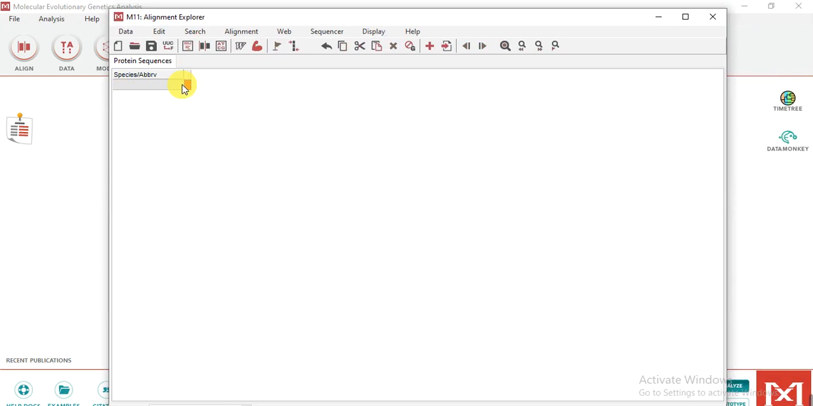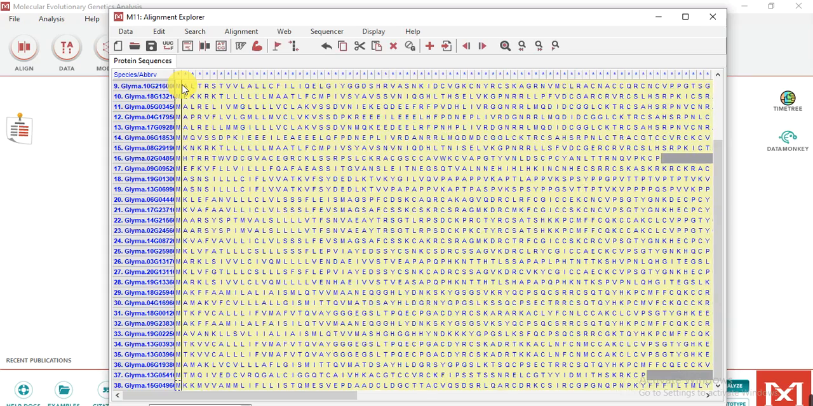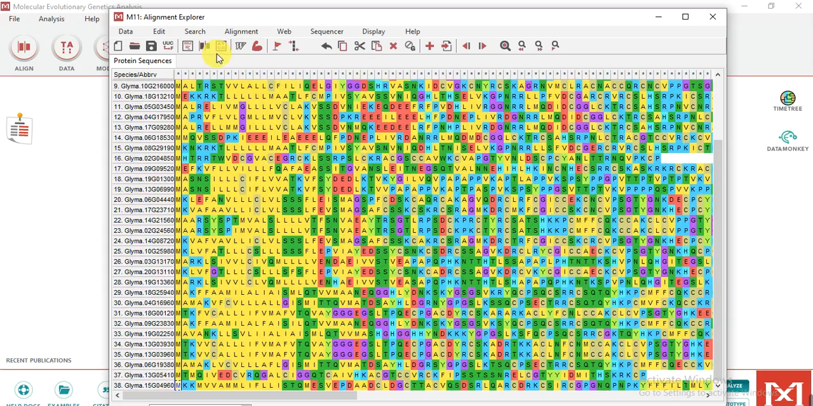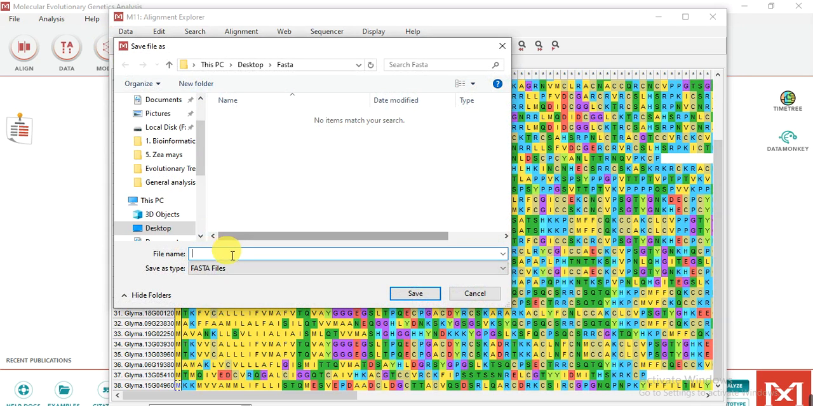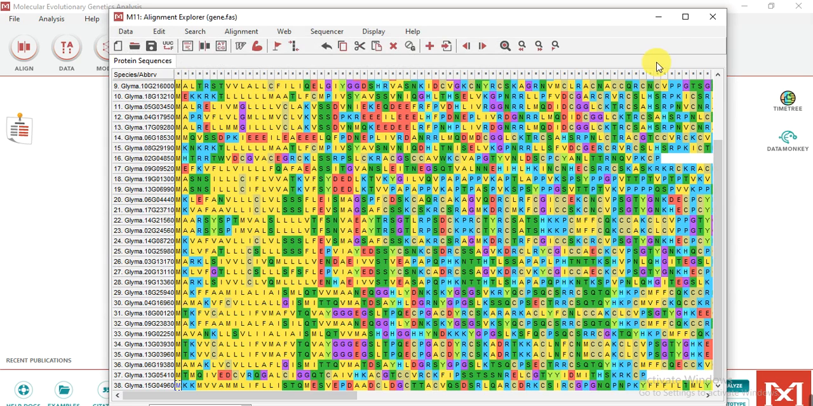And then here click on delete, and then Control V or paste, and no need to do align or something else. Only go to the Data, Export, and then Fasta format, and then here you can save it like gene or Fasta sequence like this, and save it. So in this way your file will be converted from TXT to the Fasta format.